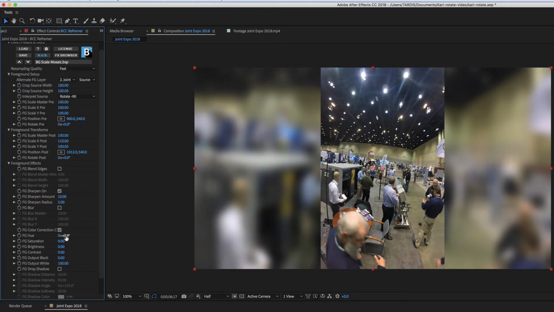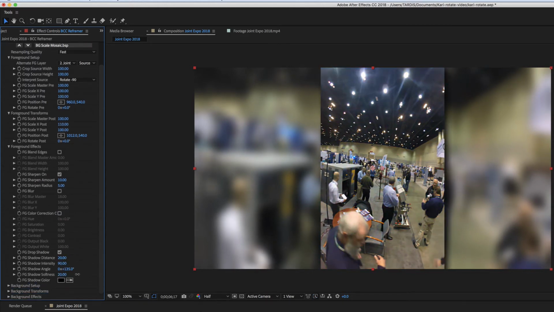Color correction lets you adjust hue, saturation, and so on in your foreground footage. Foreground drop shadow is a nice feature that gives you control over the drop shadow, which can really make your footage pop.